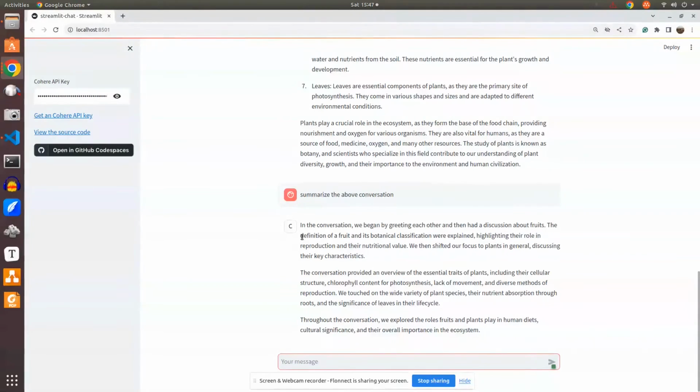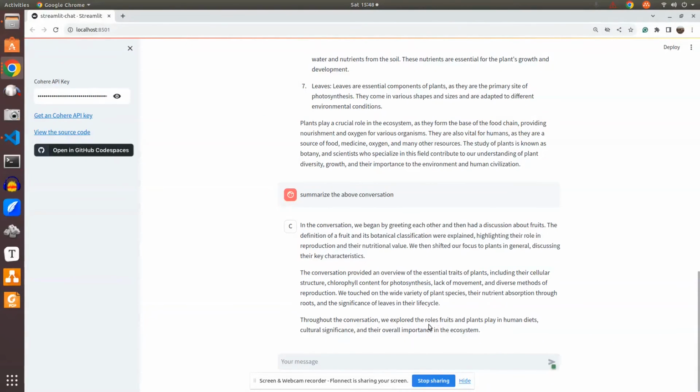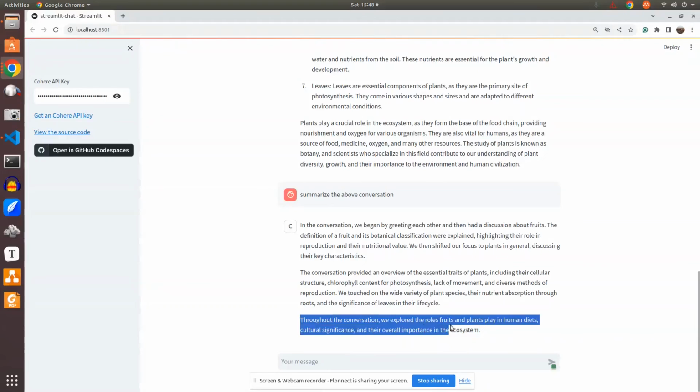So first, it has given the definition of fruit, and then it also talks about plants. So throughout the conversation, we explored the roles fruits and plants play in human diets. So this is our simple application where you keep track of chat history and have a constant update with respect to the conversation.